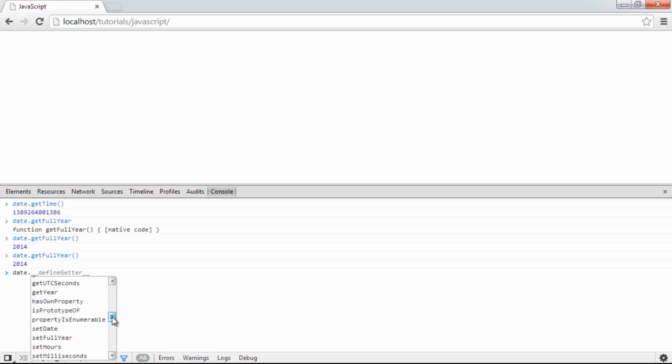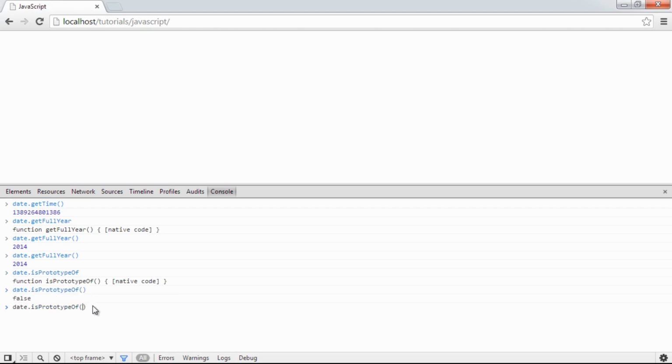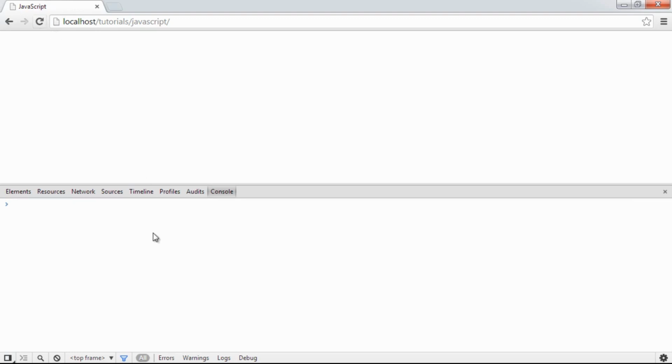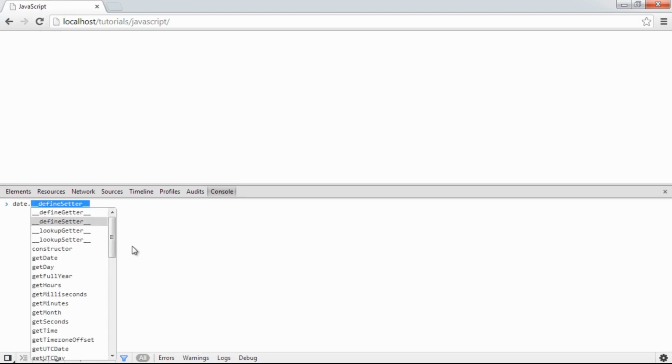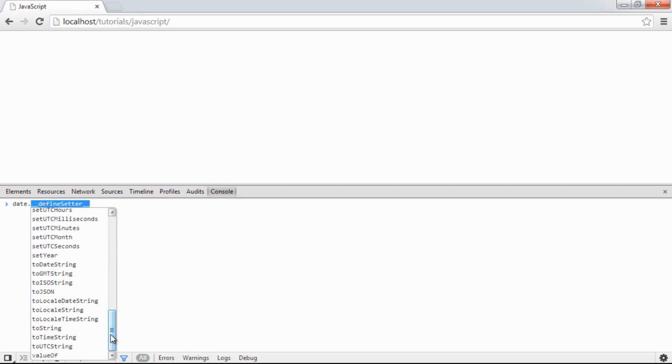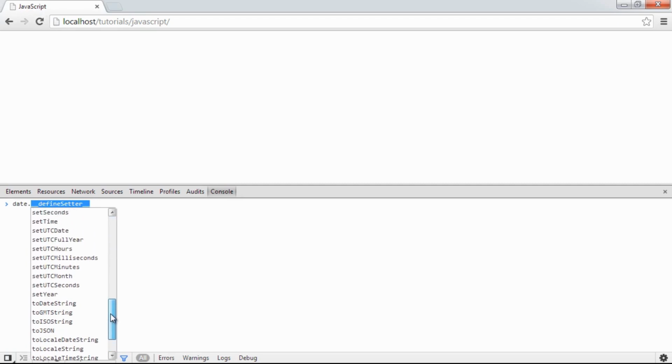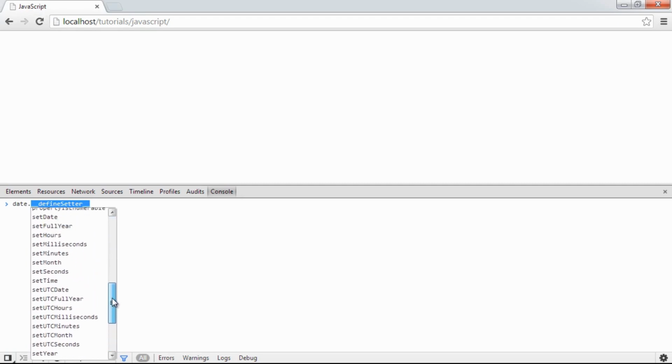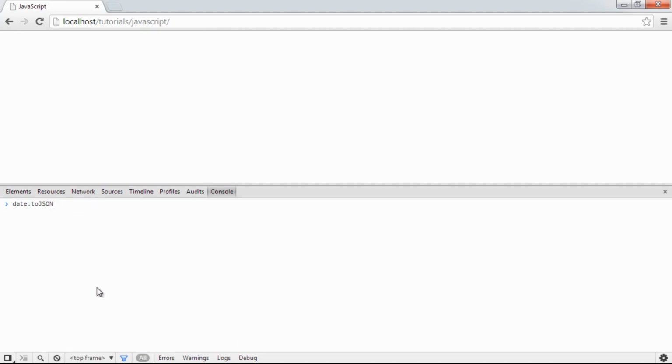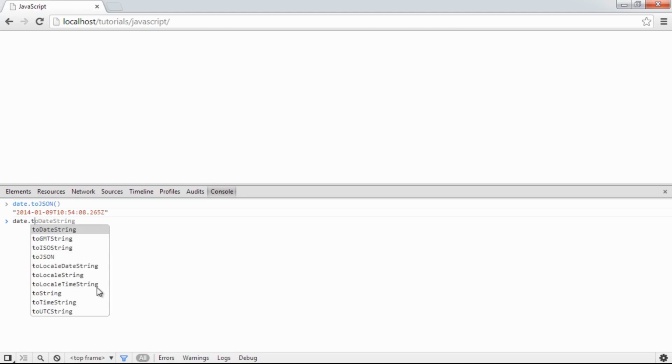We also note that it has inherited from the object prototype. If we were to say, for example, isPrototypeOf, that's not going to work. But yes, we have all sorts of information here. It's basically inherited from the object prototype, so we can do all sorts of things. We've got a toJSON here. There's all sorts of things we can do.